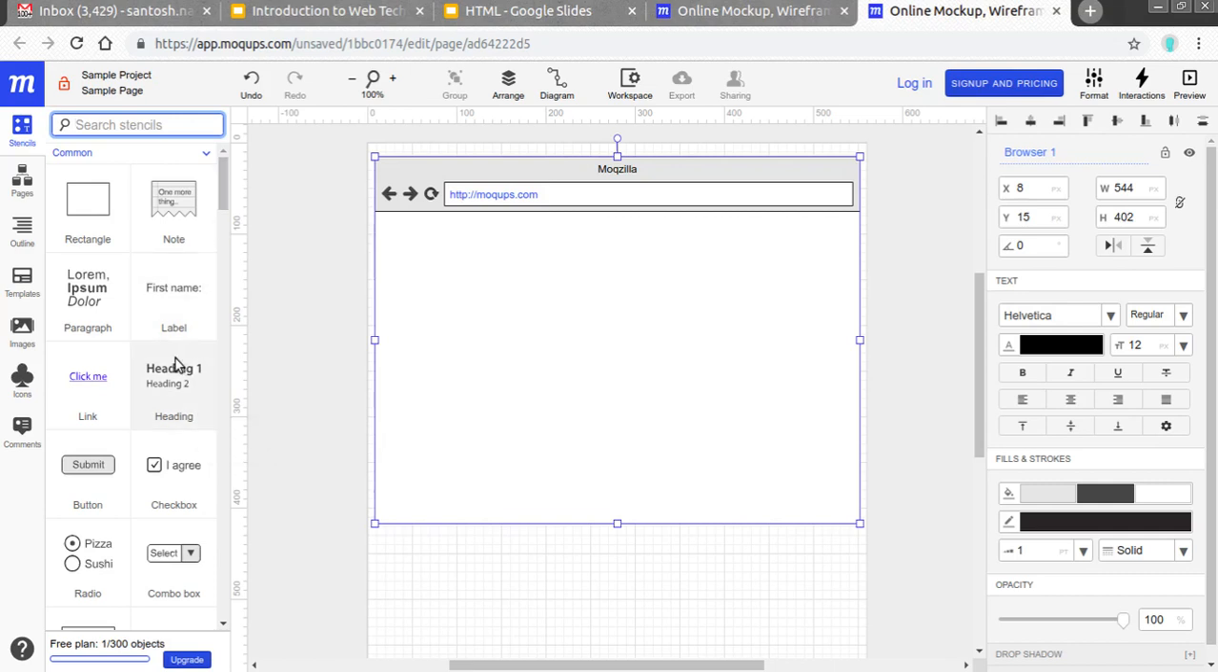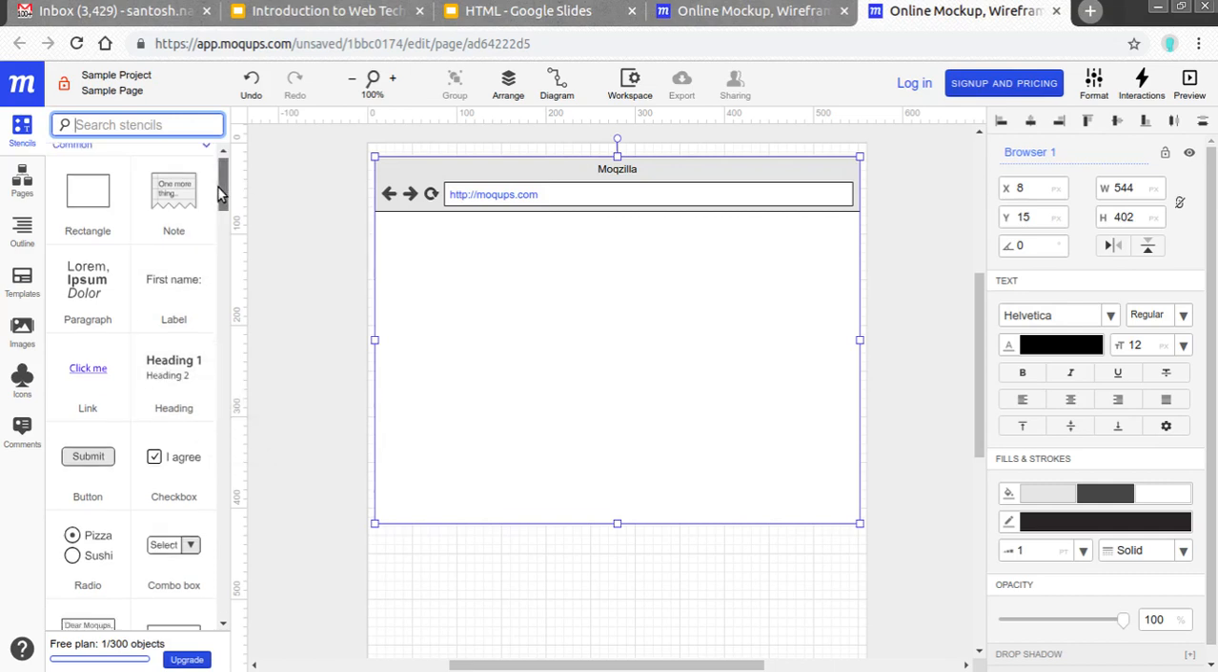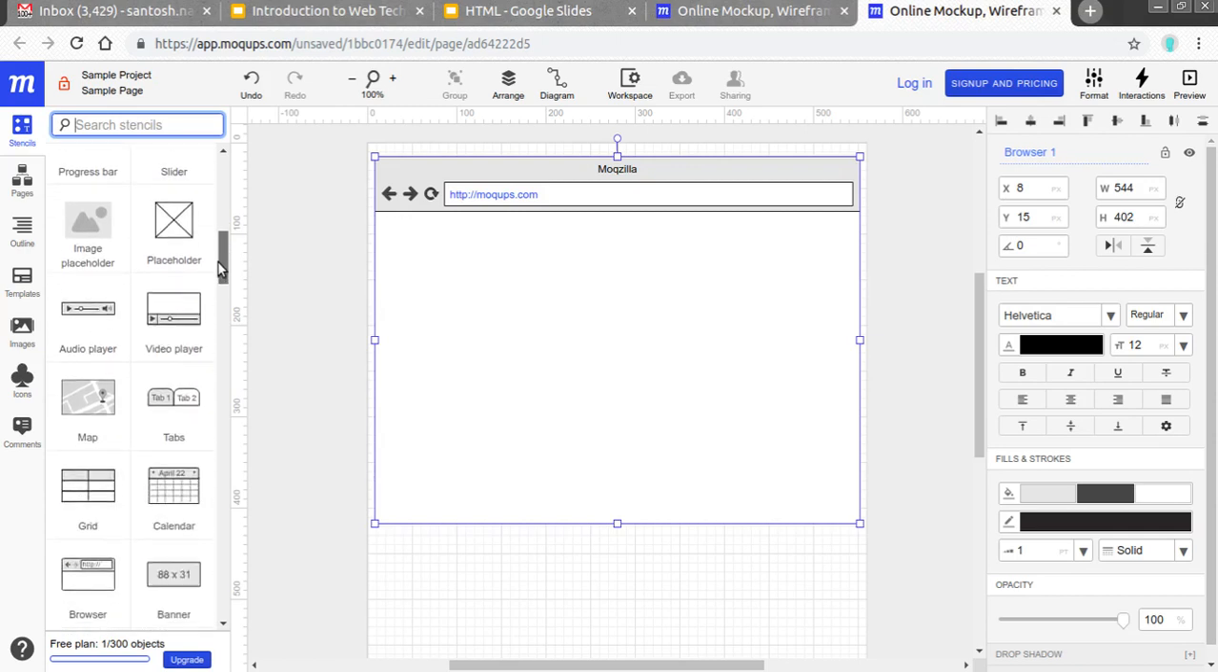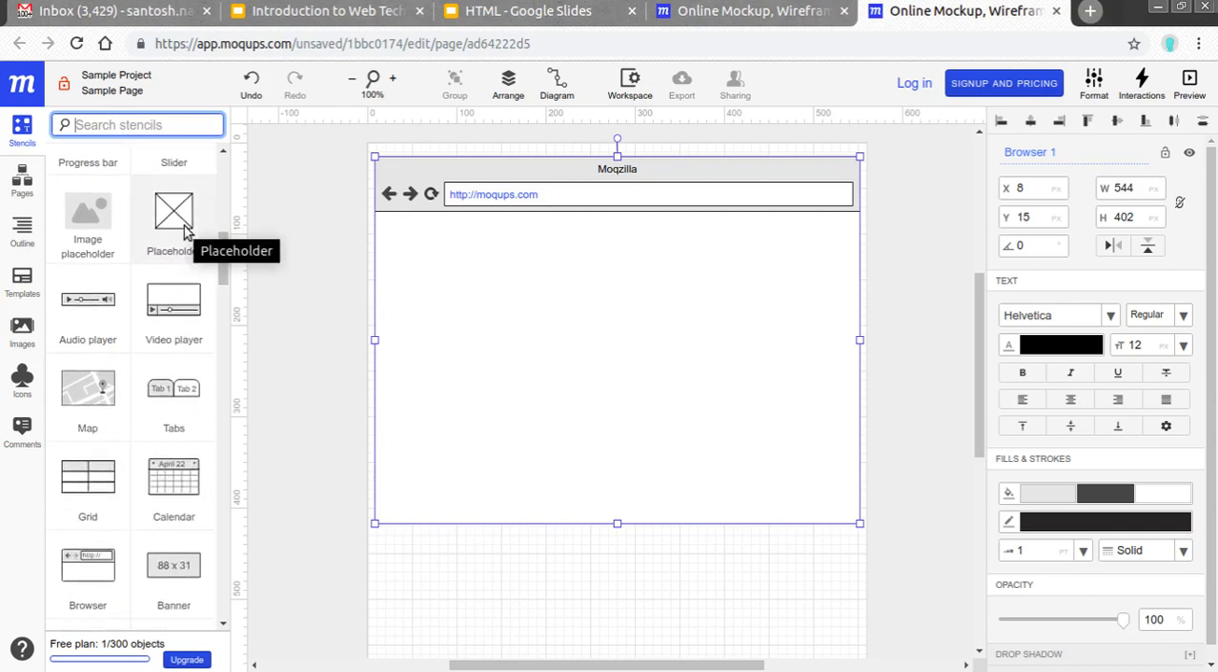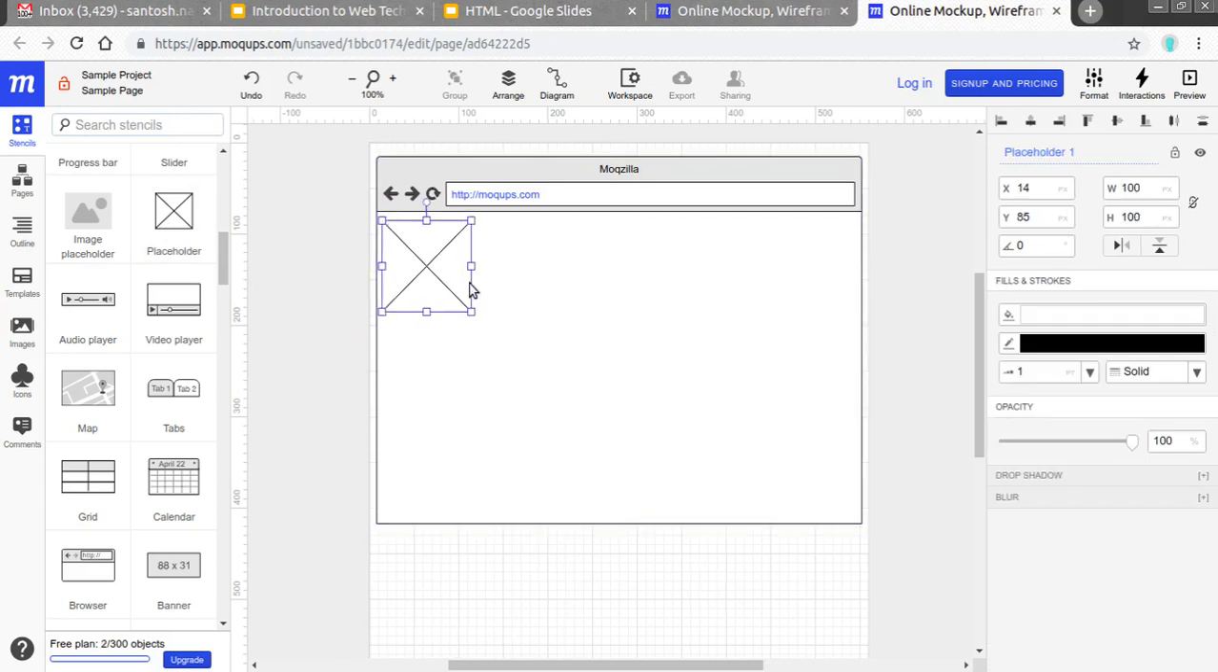So I will choose first the logo. If I want to place a logo, there is a placeholder. I don't have a logo right now, and it is not decided which logo I have to place, but just to show that I'm going to place a logo or image in my website, I will use a placeholder. You can use a placeholder for that purpose.